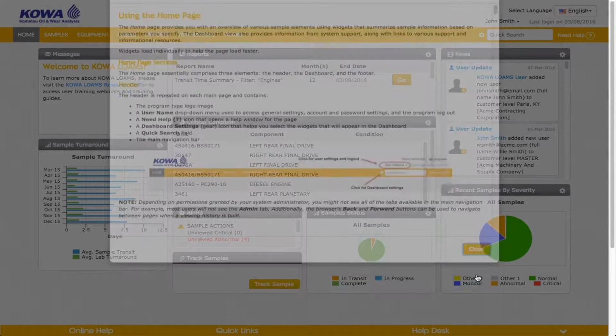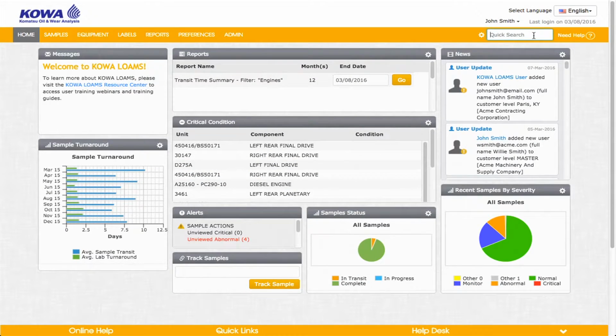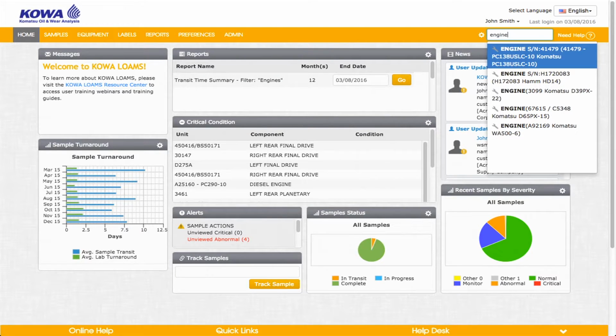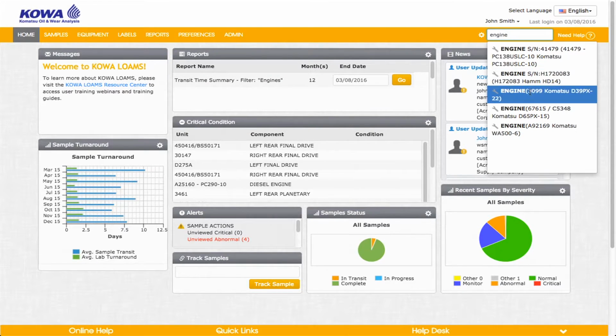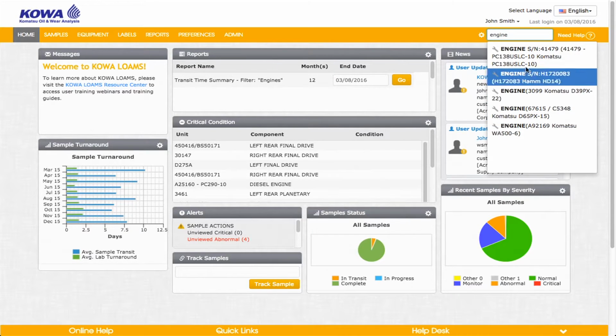In the quick search field, you can search by unit, component, or by worksite. So when we search for engine, it lists all of our engines. Clicking on the link takes us directly to that equipment.